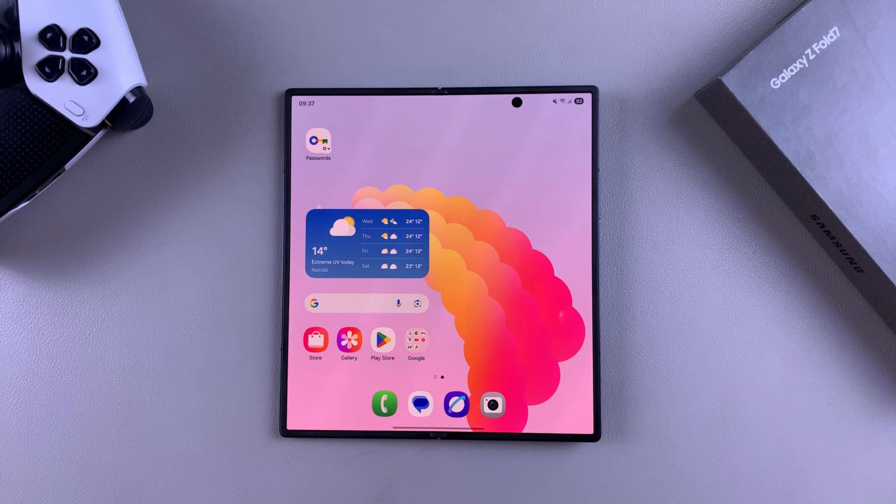So in this video, you'll learn how to change the home screen layout of your Samsung Galaxy Z Fold 7. Whether you'd prefer a normal home screen layout with everything on the home screen, or you'd prefer to have an apps drawer, I'll be showing you how to do so in this video.